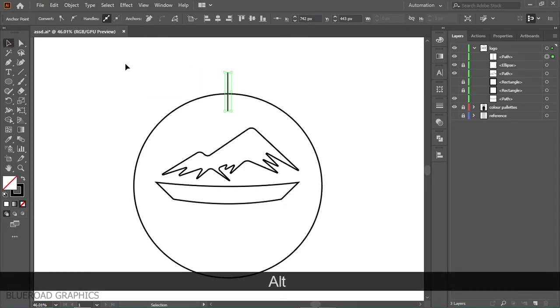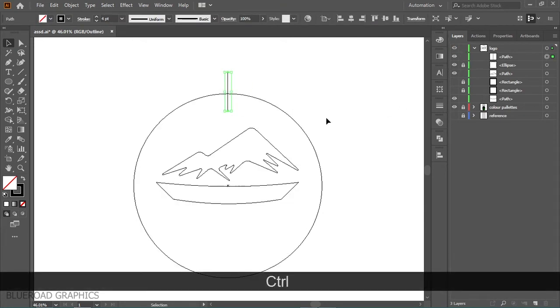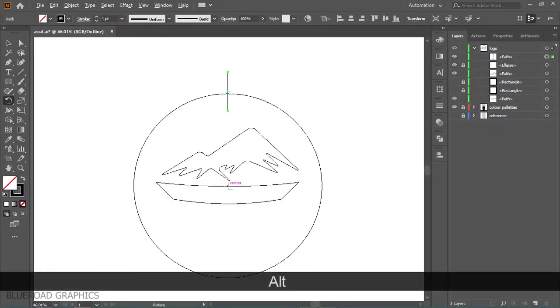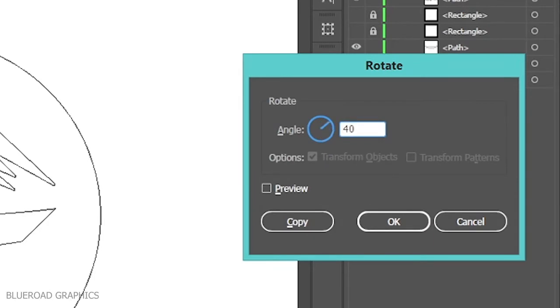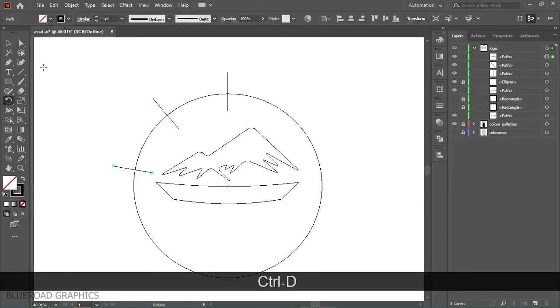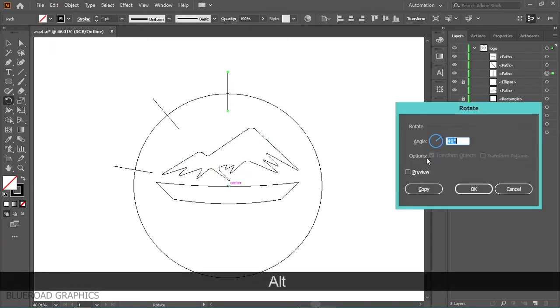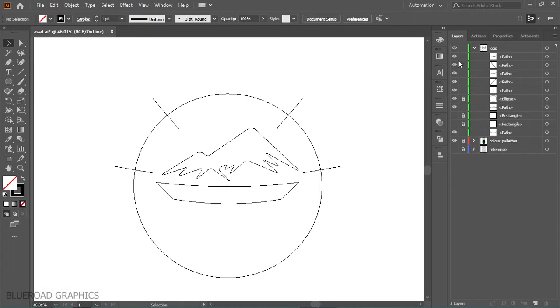Then select the line, click the rotate tool and click on the center of the circle. Enter 40 degrees in the pop-up display and click copy. Ctrl plus D to copy again. Lock the layers, so they don't get disturbed.